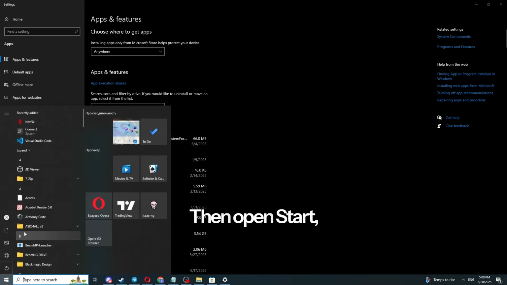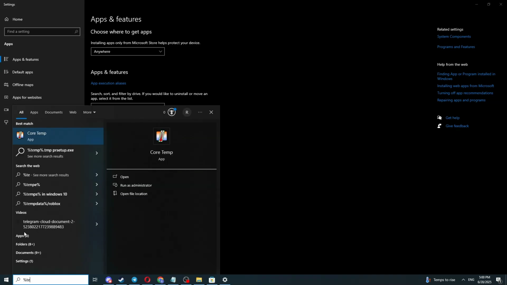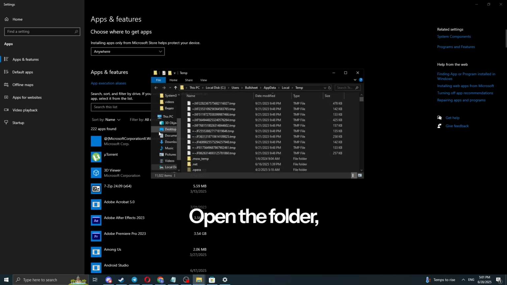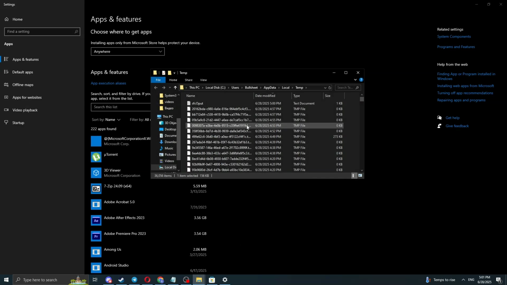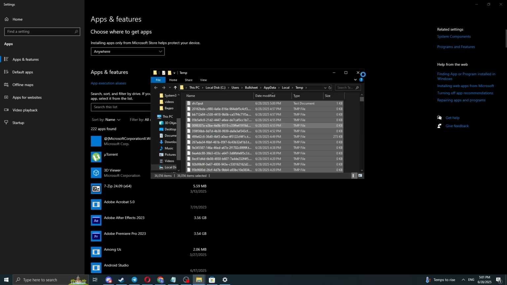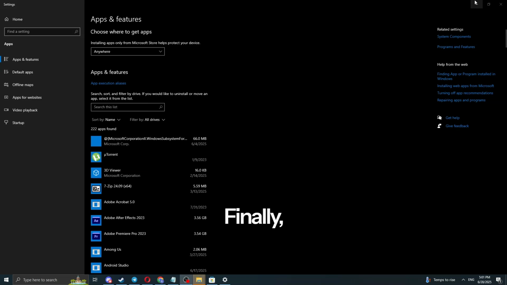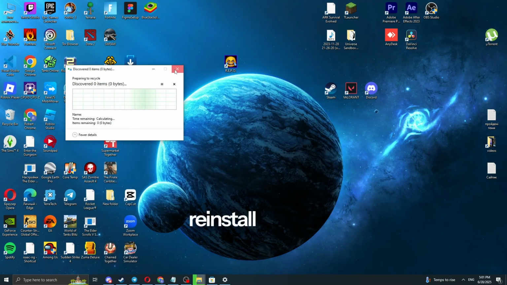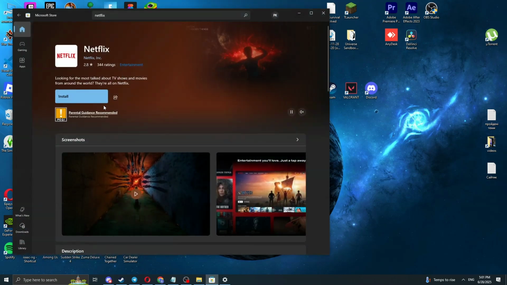Then open Start, type %10%, open the folder, press Ctrl plus A and delete everything. Finally, go to the store, reinstall Netflix, and it should work.